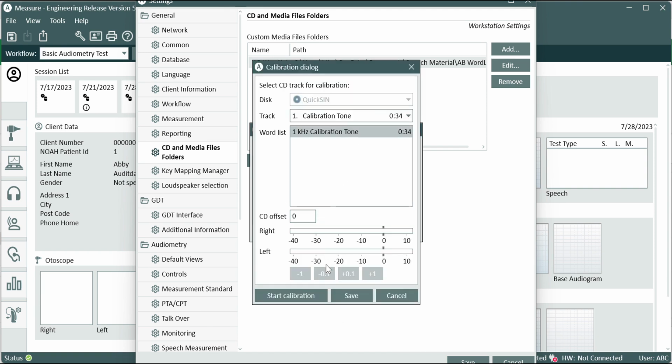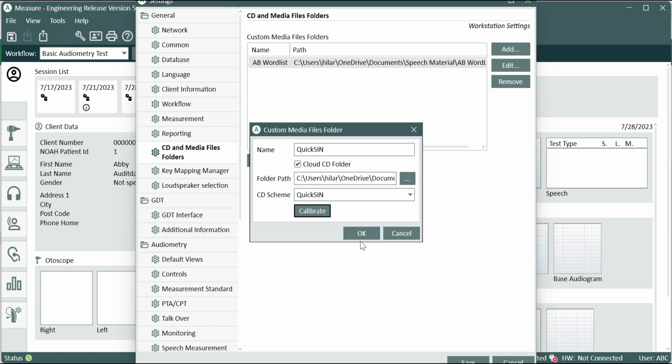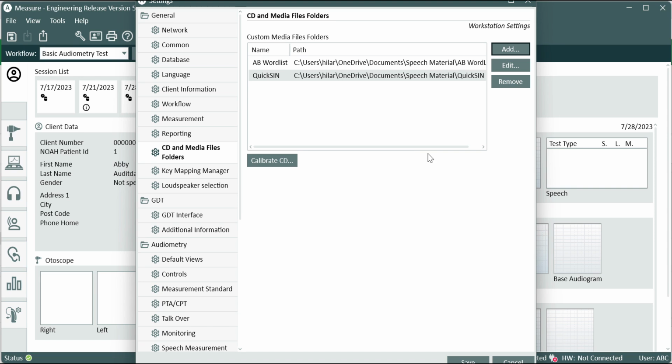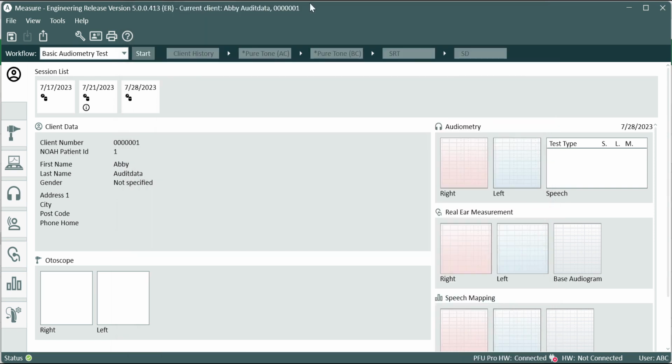You can calibrate your speech material at any time, but to calibrate when uploading, select Calibrate in this dialog box. Then, select the calibration track from the CD. Select Start Calibration. Utilize the up and down buttons to adjust the tone so it falls at 0 dB on the displayed VU meter. Then select Save.